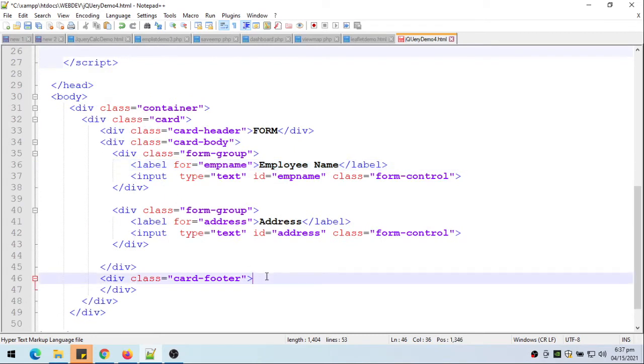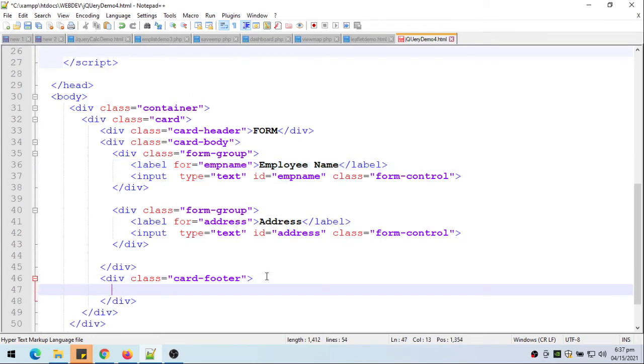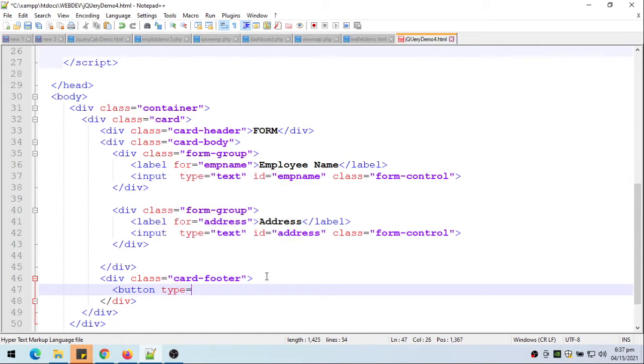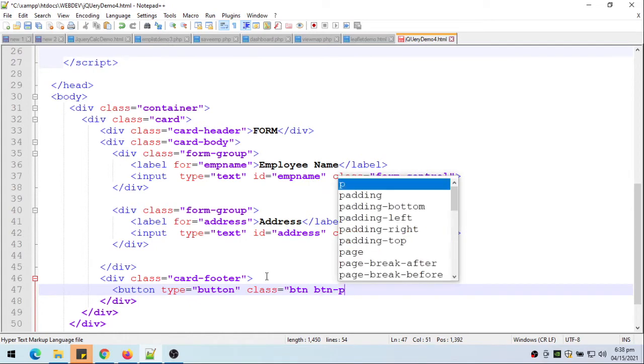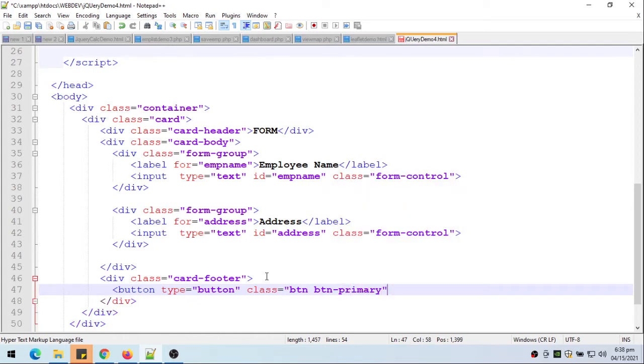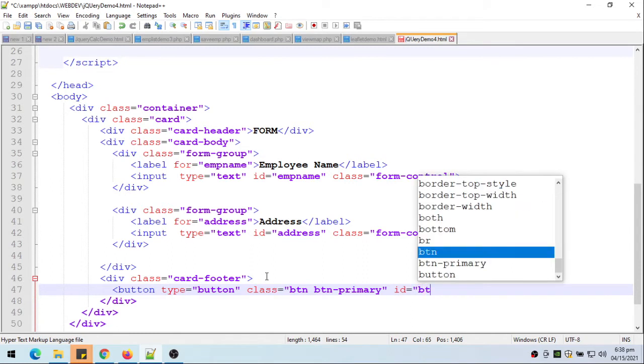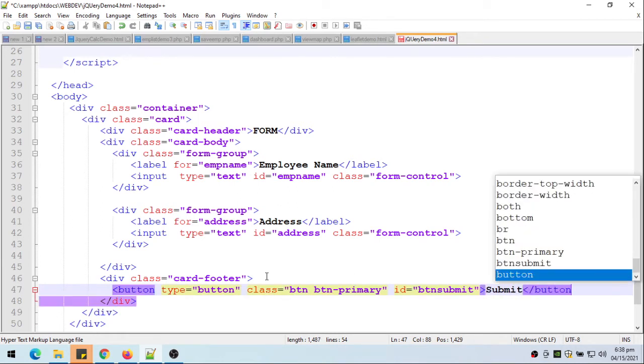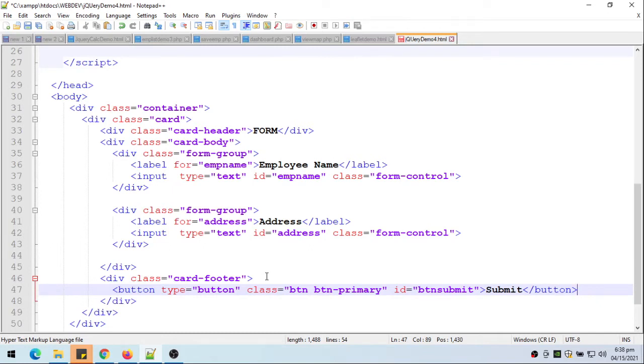Then let's say I'm going to place here a button. By the way, this is not a rehearsed video, so sorry if there are some lapses. Type equals button, class equals btn btn-primary. Let's say ID equals btn submit, and then we have here submit, slash button. Okay, so more or less that will be my user interface.